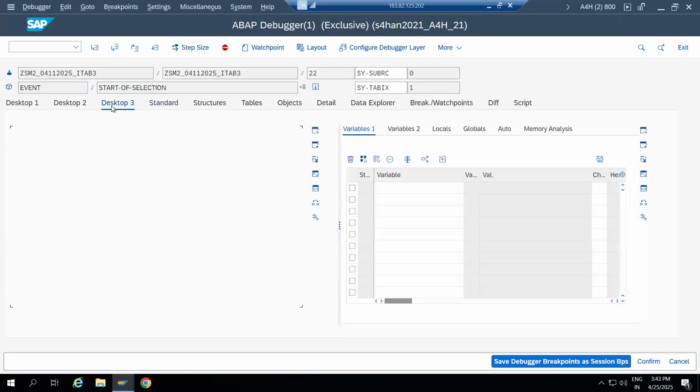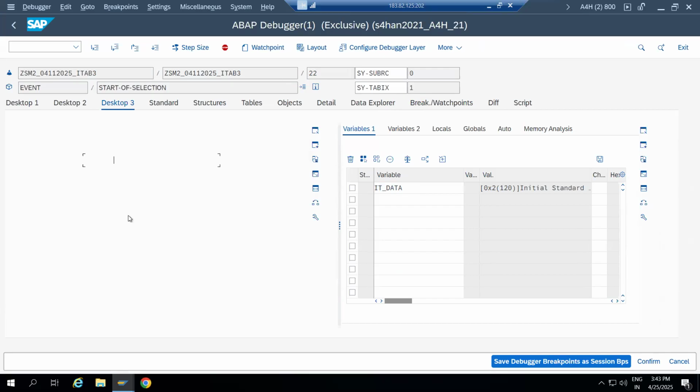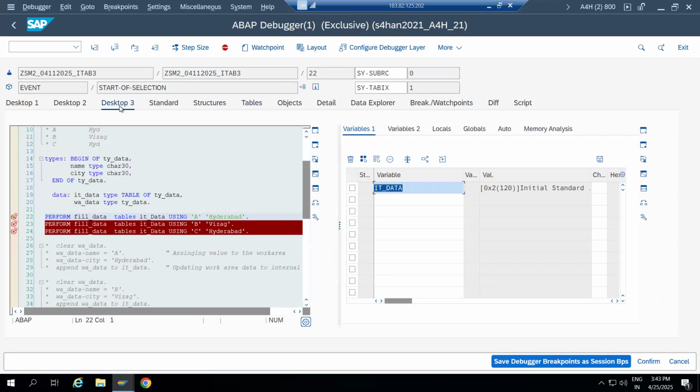So I'll choose desktop 3. So let's see first what is IT data. Initially it is 0. So 0 records are there, 2 columns are there. The 2 columns are nothing but name and city, which I have given as a structure. So it is empty right now.